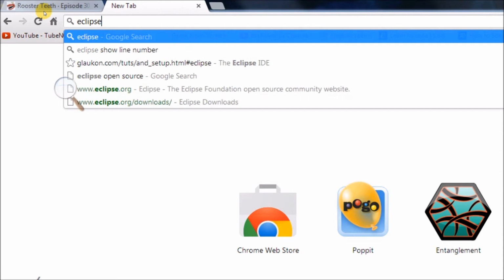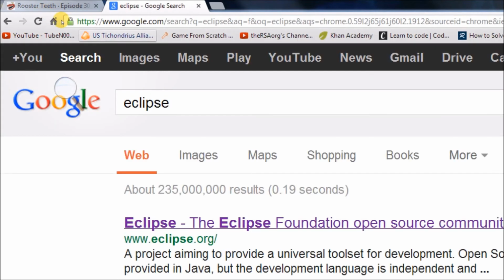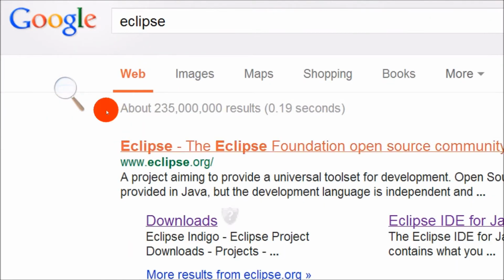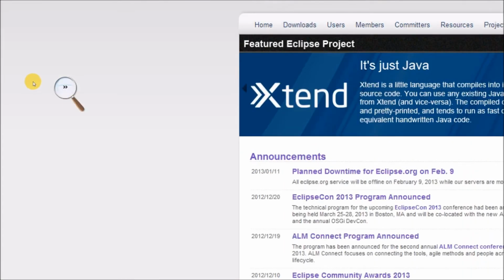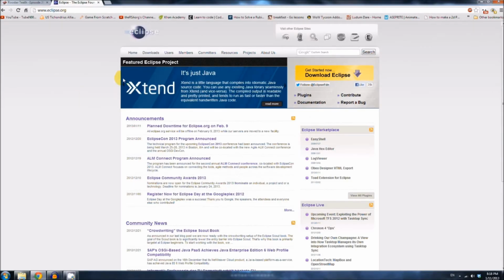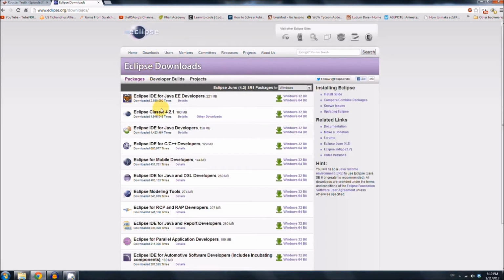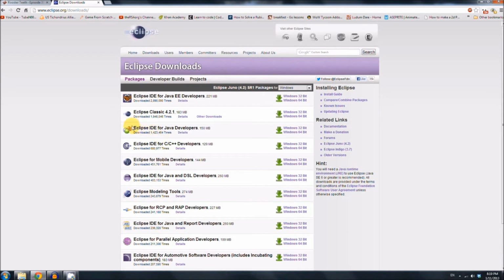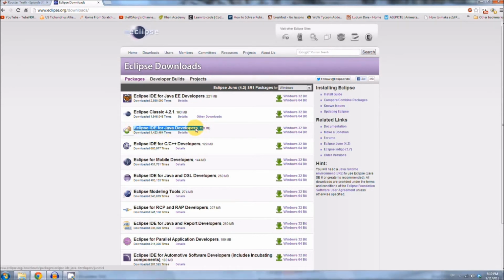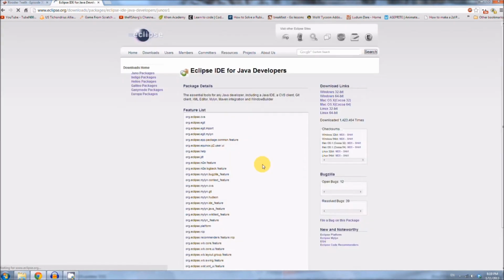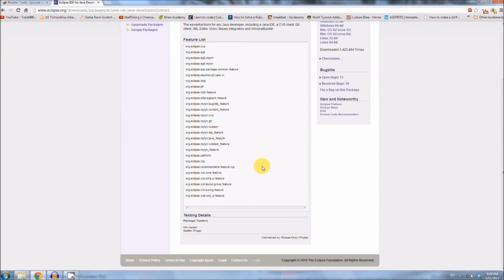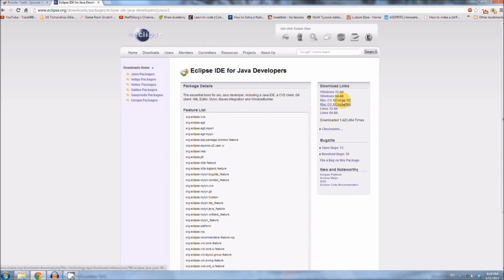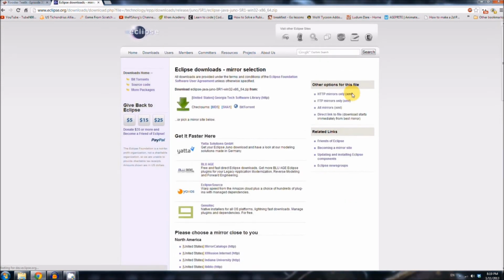Again, not sure what the exact website is, but you can just search Eclipse. Probably it's easier. And it's going to be the first one. And all these things I'm asking you to download, I'll put the link in the description. But you can just search for it yourself. Once you're there at the download page, there are a bunch of different versions for Eclipse. The one we want is IDE for Java developers. So click that. And then you have all these different versions here. Get the one that makes sense for you, Windows 64-bit for me.